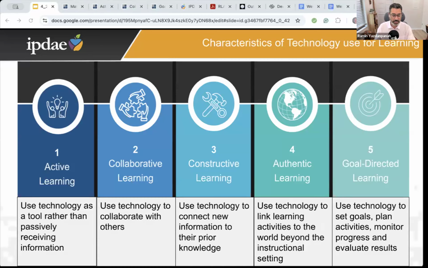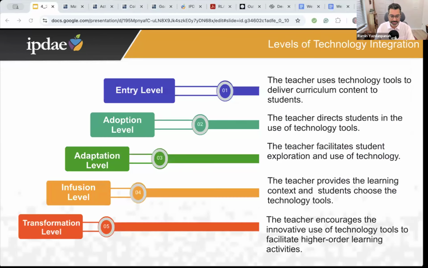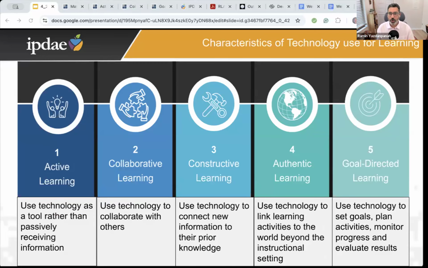They combine those with, and we're going to look at these next, these levels of technology integration. And that's these different levels of entry, adoption, adaptation, infusion, and transformation. So let's go over them one by one, just so we're familiar with them, and then we're going to look at the matrix.